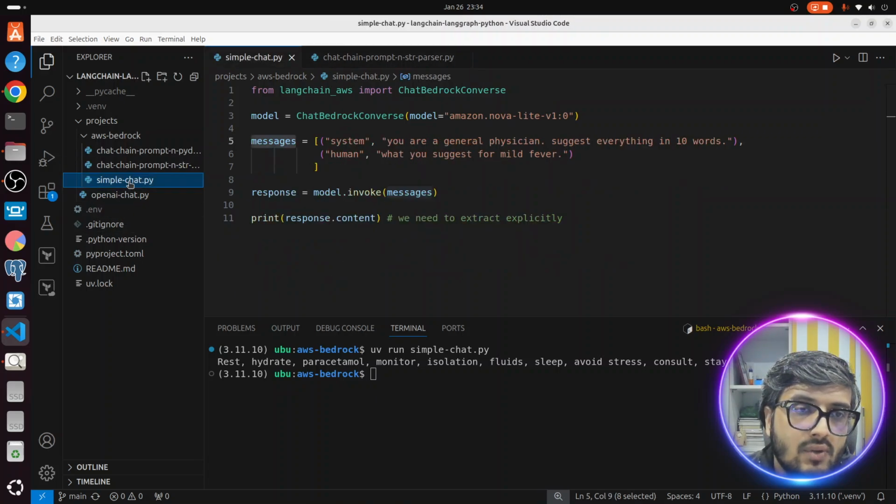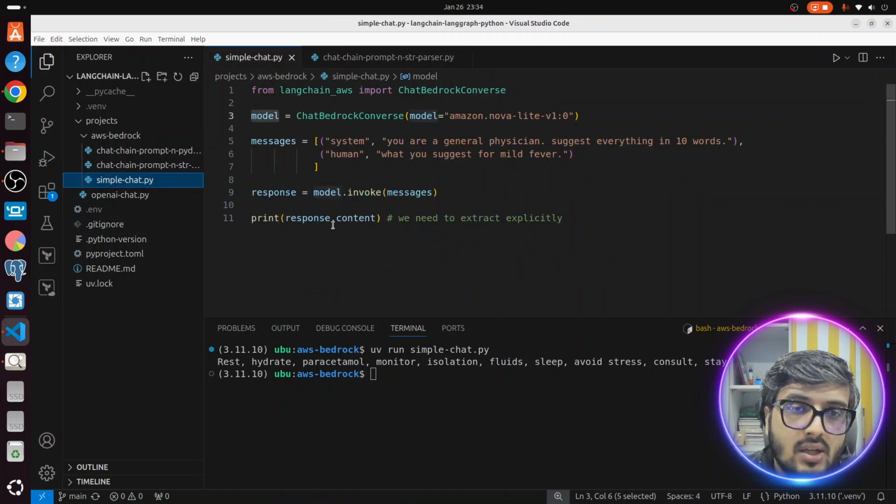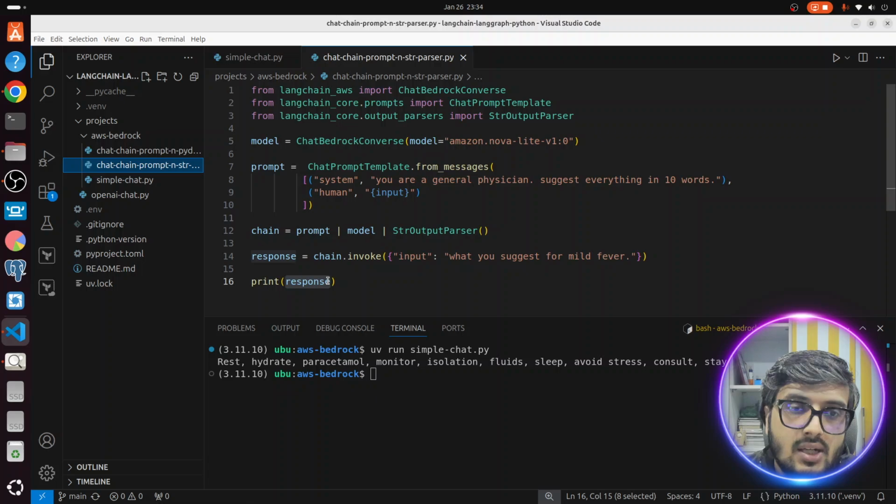Here also we were using the invoke method, but we were invoking it directly on the model. Now in this case we are invoking it on the chain. A chain is like a series of things, basically a workflow, and it takes care of everything. Then we pass in the actual message, what do you suggest for mild fever, and it prints the message. What is the difference in printing the response? Earlier we used response.content, but with the chain, the prompt template and the output parser, we do not have to use the content attribute. We simply print it because it is taken care of automatically.